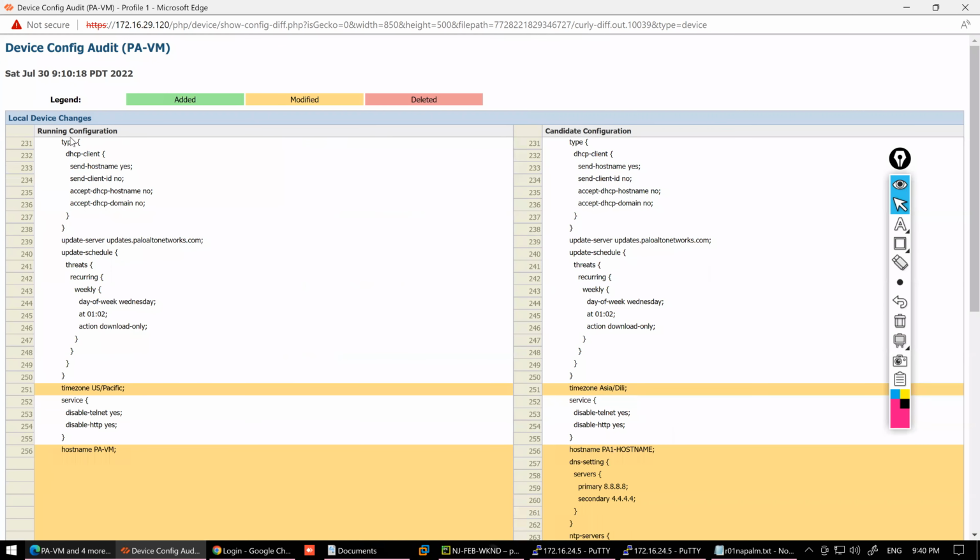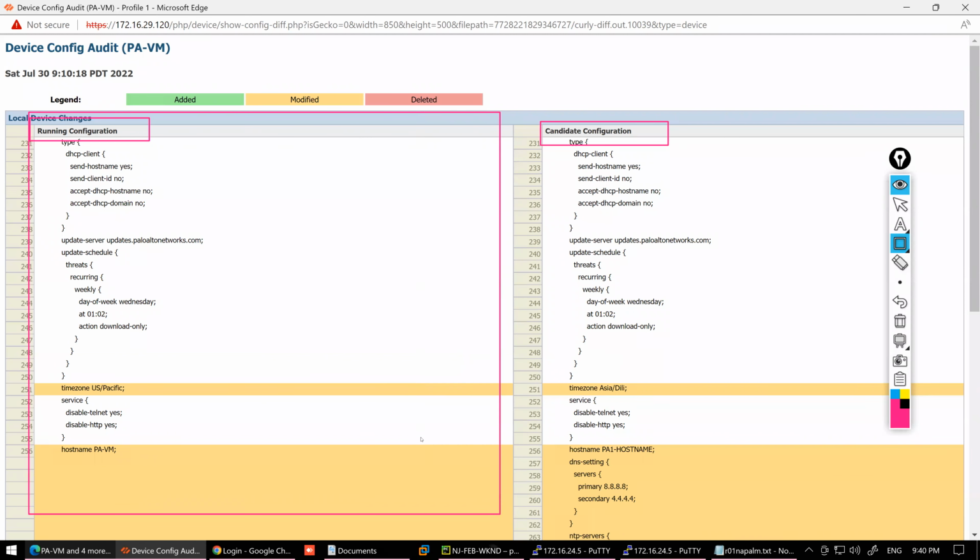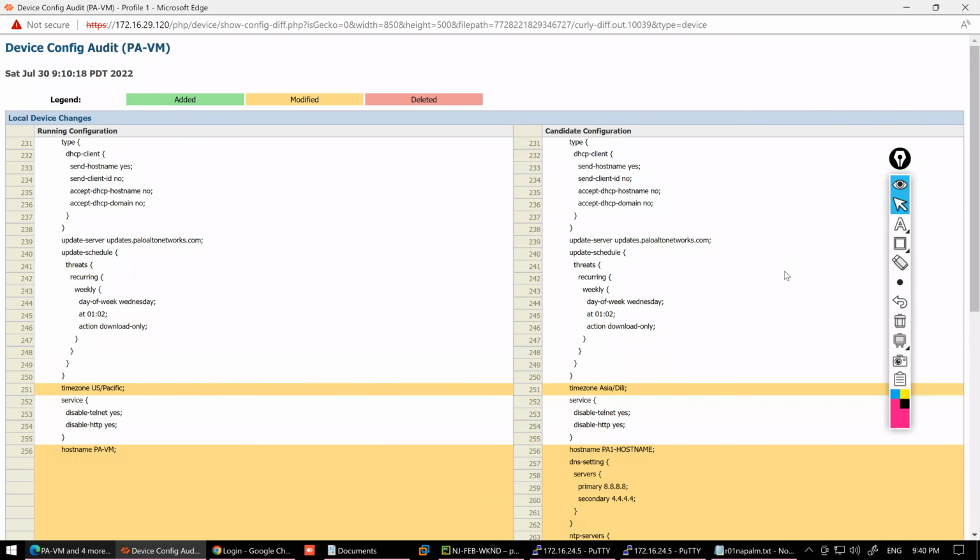So this is your running configuration, and this is your candidate configuration. I'll come to this again. There are two types of configurations that we see: running configuration and candidate. Running is that which is in your NVRAM. Candidate configuration is a copy of the running configuration, but with some added content or some deleted content. So that is what we are validating.